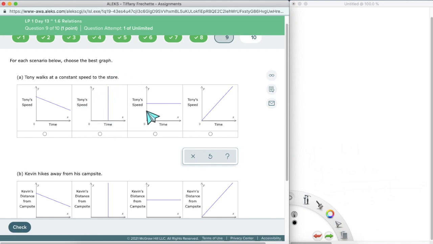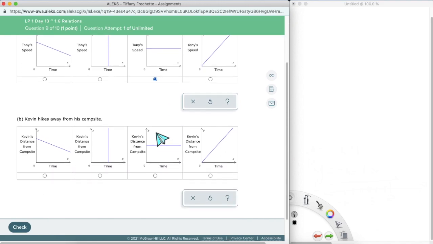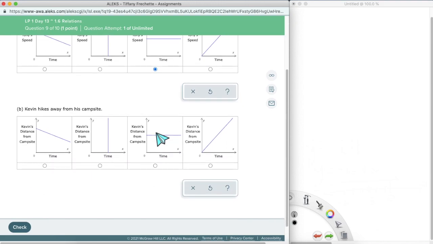This one does show Tony's speed is staying the same. It's flat. That doesn't mean that he's not moving. That means that he's going the exact same speed while time is moving forward. This graph shows that Tony's speed is going faster as time moves on. So if we want a constant speed, then we want this guy here, this flat line that shows a constant speed. Sometimes that also shows like if we stopped somewhere, that we stopped moving. That's another way to look at that.